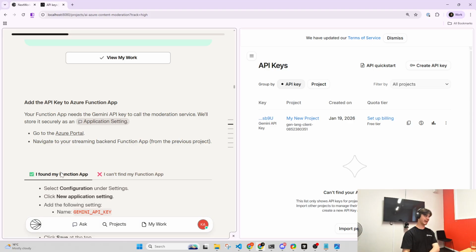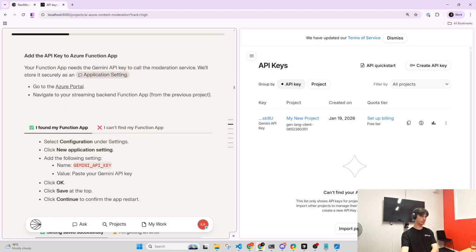Cool. So we're going to add the API key to the Azure app. Your function app needs the Gemini API key to call the moderation service. We'll store it securely in application settings inside of Azure.